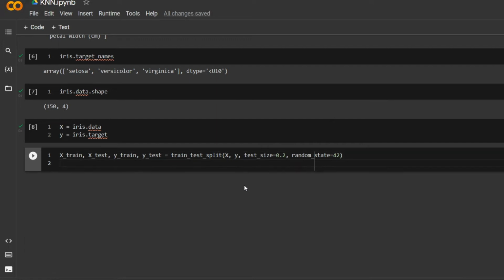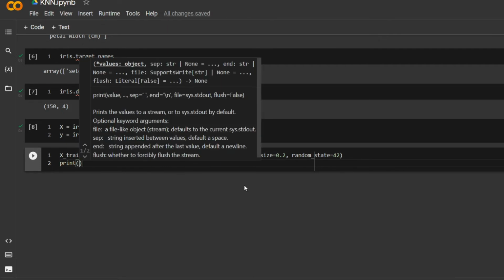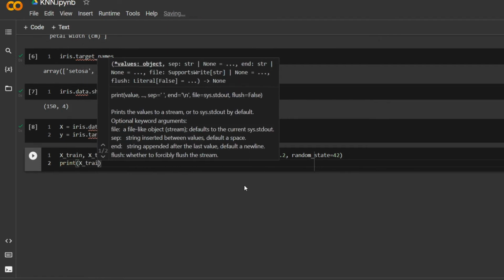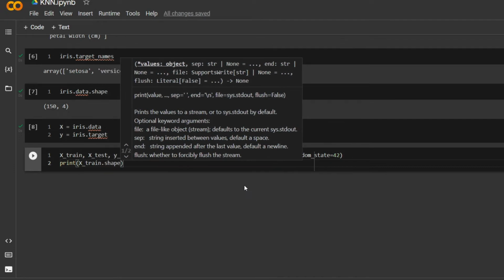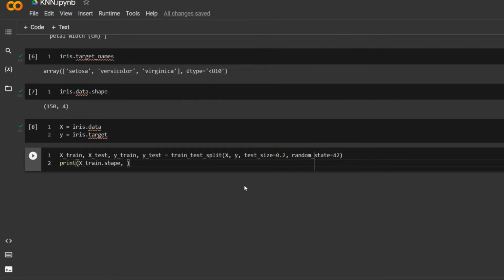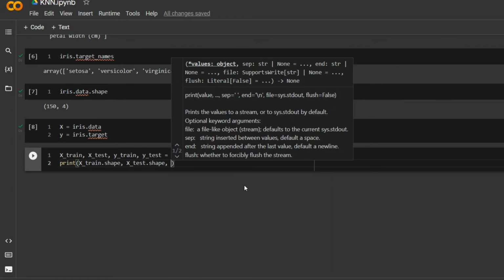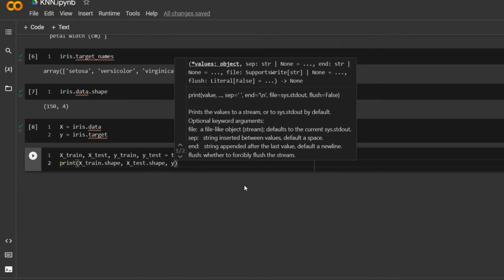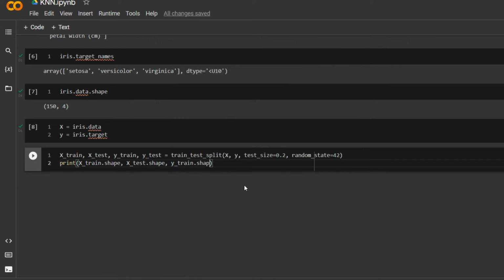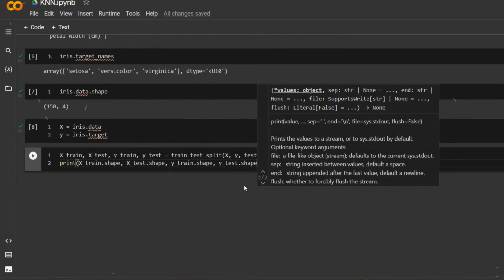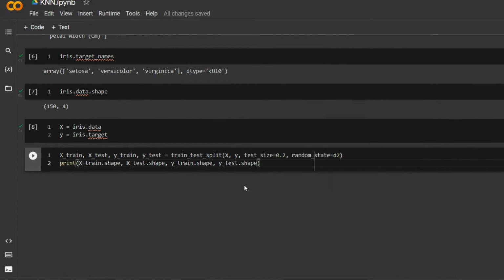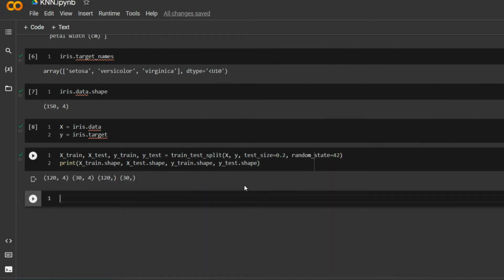Let's print out how our data looks now that we have had a split. So if you remember, we had 150 rows and 4 columns, but after train test split, we have put some to our train data and we set aside 20% to our test data. So it's going to be 120 for the train and 30 for the test sets. But the number of columns, the number of features, of course, remains the same.